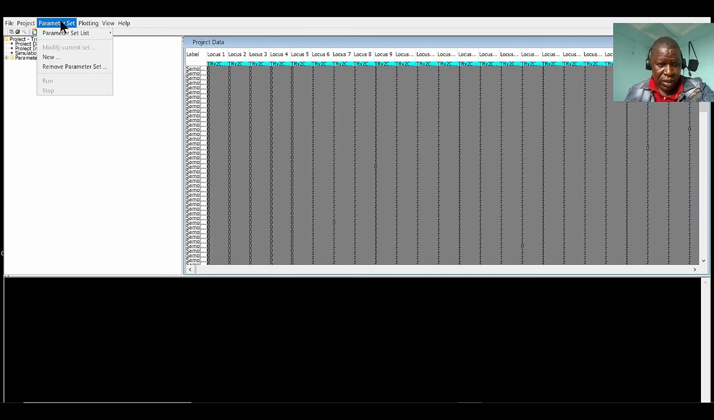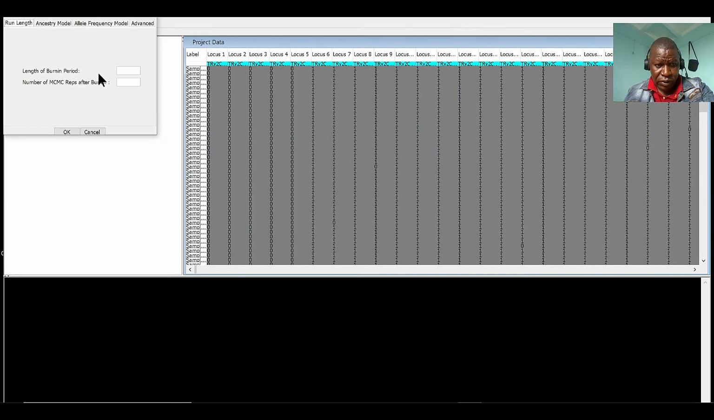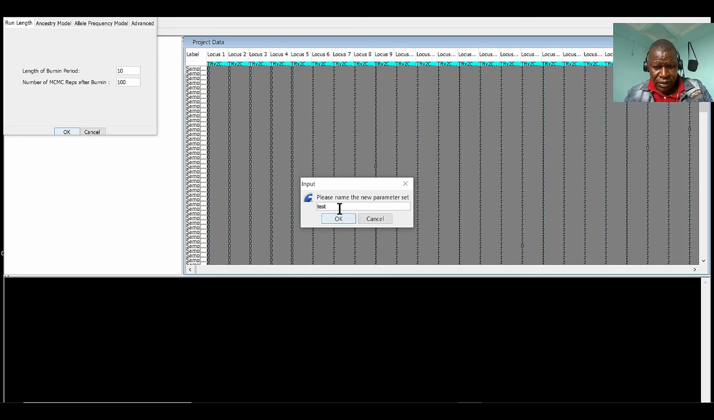Now the next thing is to set the parameters. We set new parameters. So these are two important parameters: the length of burn-in period and number of reps after burn-in. Most people put 10,000 as length of burn-in and 100,000 as reps after burn-in. However, this will take a long time. For the purpose of demonstration, let us put 10 and 100, and you click OK. Give the name of this parameter set, quality test.